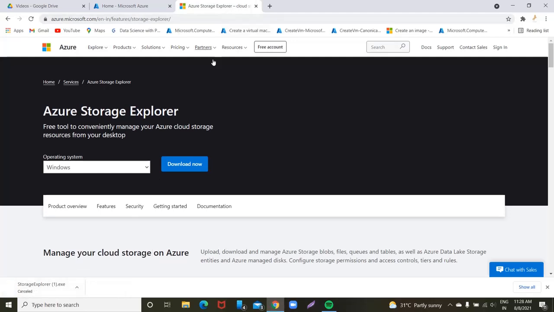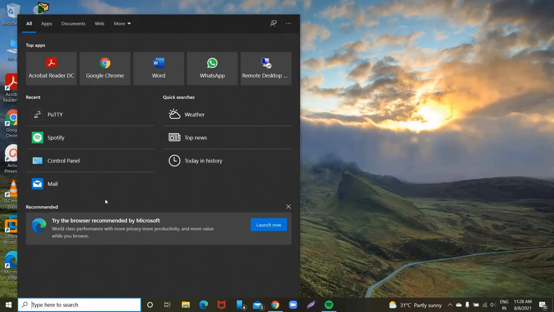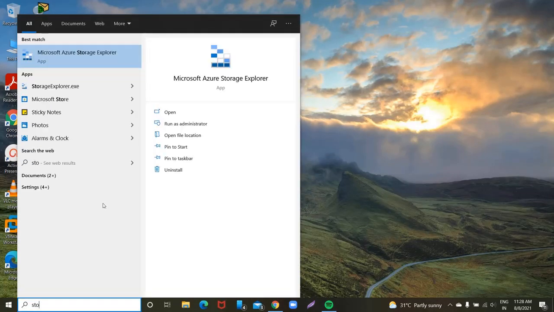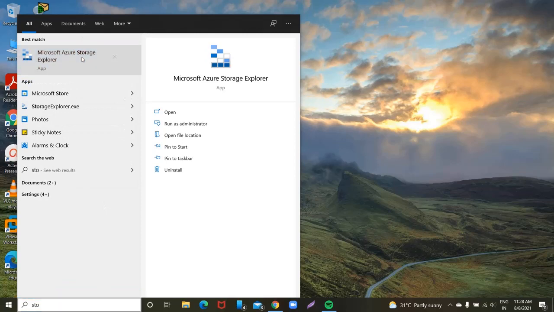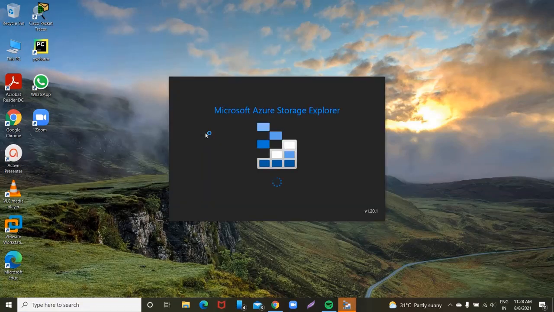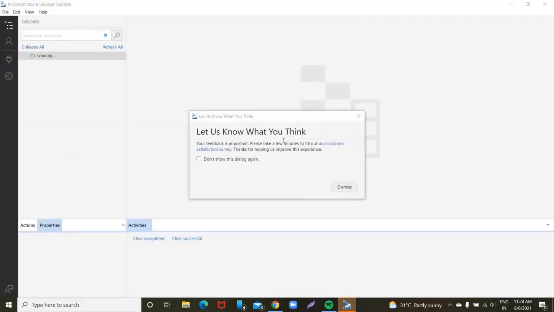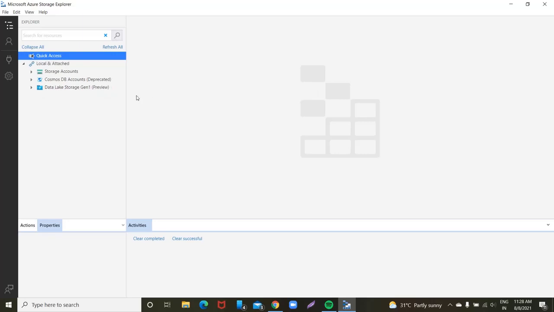Once you download the Storage Explorer, install it. After installation, it looks like this. So this is the home page of the Storage Explorer.